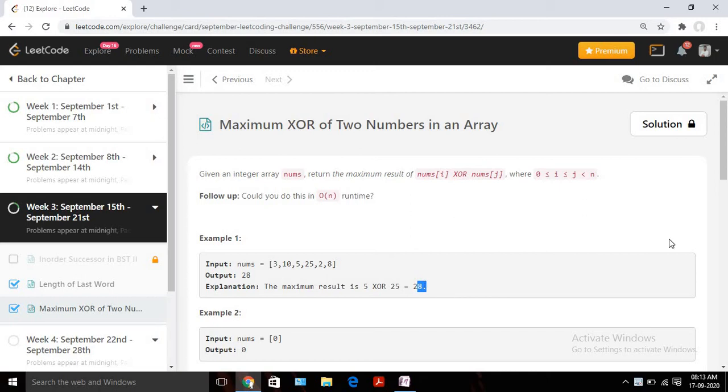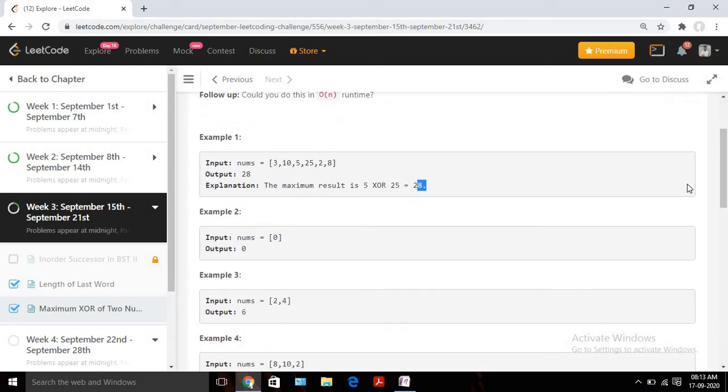Okay, so how can we solve it? One brute force approach is that we compare each and every possible combination and take the maximum value from there. So I can start with 3 and 10, then 3 and 5, then 3 and 25, then 3 and 2, and then 3 and 8. Again, in the second iteration, we take 10 and 5, 10 and 25, 10 and 2, and 10 and 8.